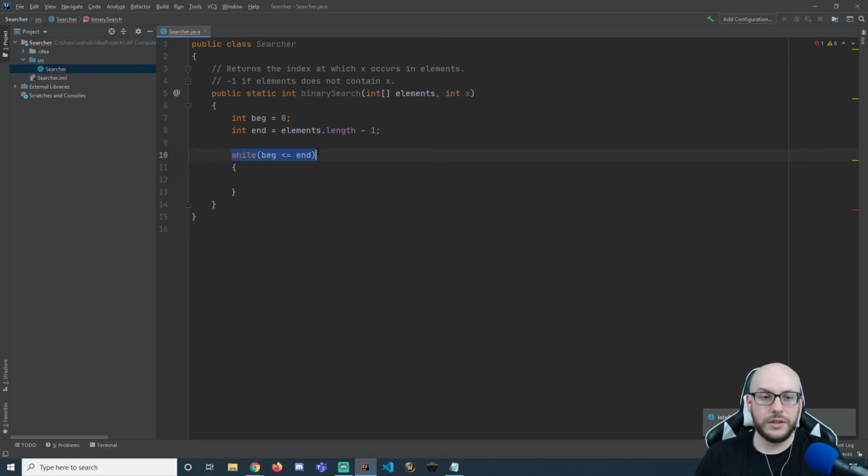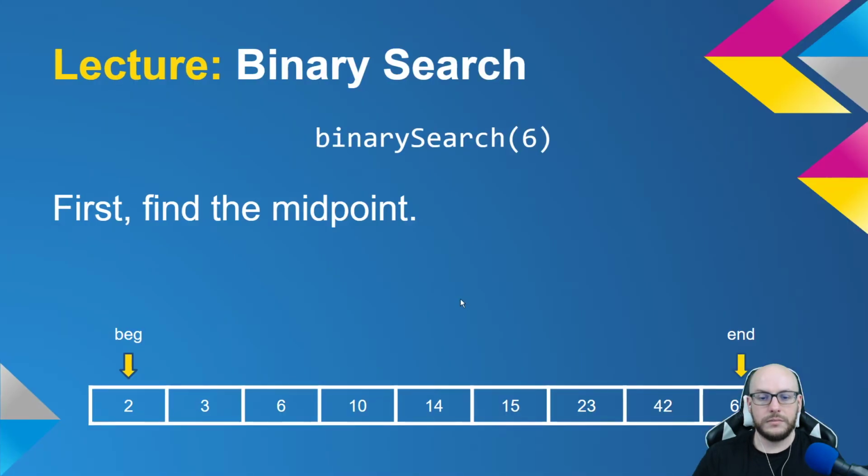Okay, so while this is true, I need to find my midpoint. Okay, I'm going to create mid. In this example, it's this spot right here, right? So how do I get that mathematically? It's the one in the center.